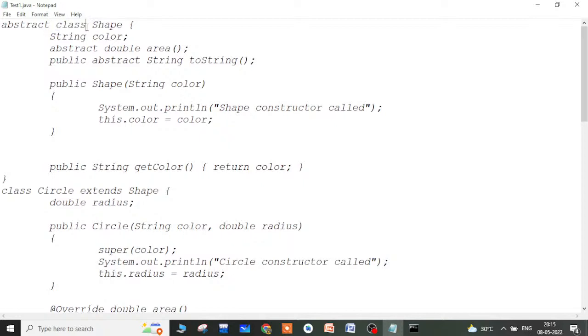Class is a keyword used to define a class, and here my class name is Shape. This class Shape is an abstract class because I have the keyword abstract before my class name. It has one variable of type String, and my variable name is color. This is my abstract method, the abstract method name is area, and its return type is double. Here I have one more abstract method, the abstract toString method.